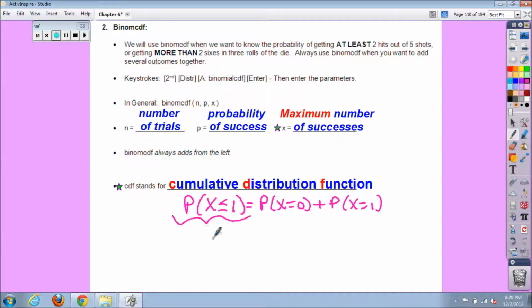Now, we could do this with our CDF command, or we could do two individual PDF commands, because PDF commands, again, were for exact cases when you're going to use an equal sign. So if you have equal signs, PDF. If you have a greater than or less than sign, you're going to be using, typically, a binomcdf in your calculator. Okay? So let's work out a couple of examples here.